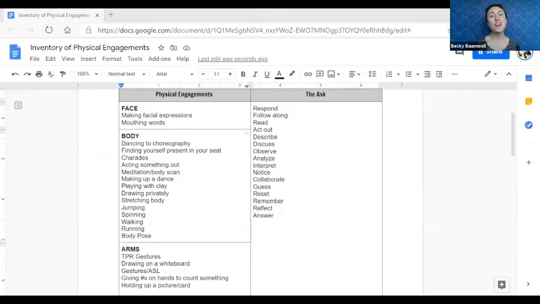You're back. Okay, great. So now that you have filled out a first draft of your inventory of physical engagements, here's how you use it. First, you write your lesson plan, as you do. And you have a part in your lesson where it says, okay, students, answer. Did you notice any metaphors in this passage? That's a sample of a question you might have in your lesson plan.